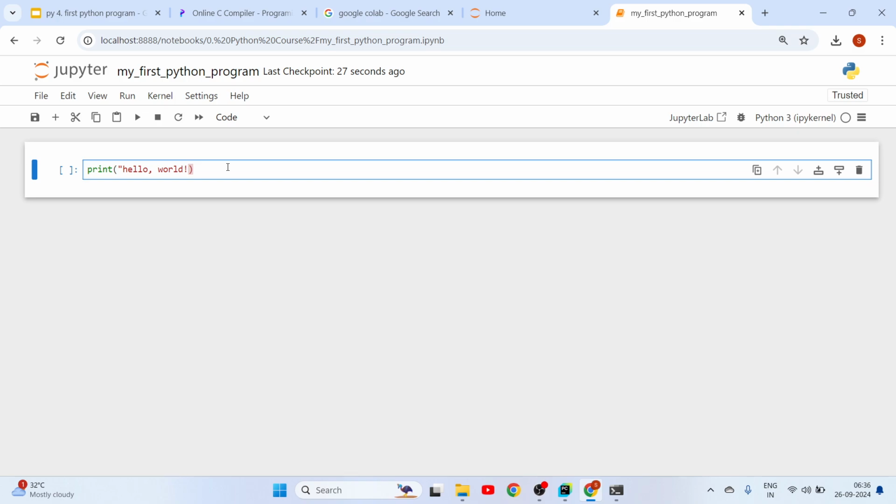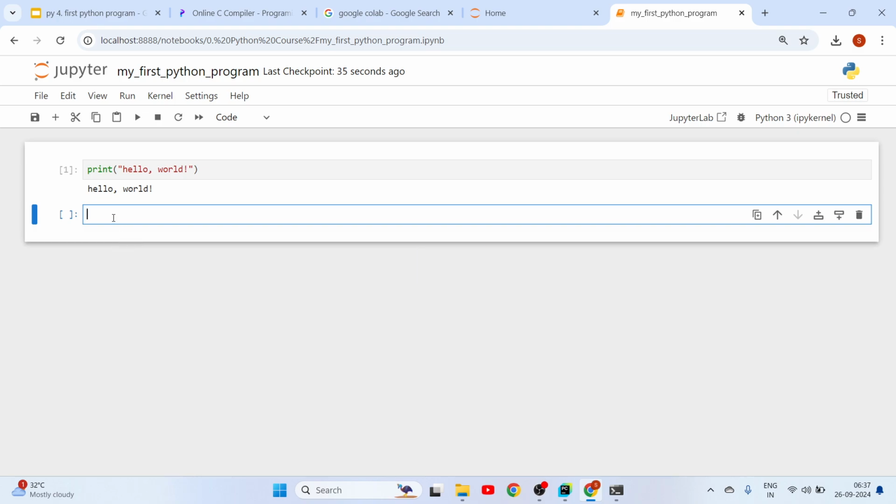Okay, and let's run this. For running this, you can again click on this run button, or you can press shift plus enter. So that's going to run this cell and automatically open a new cell. So this is how we can do this in Jupyter notebook. So this is again a very simple program that we have written.